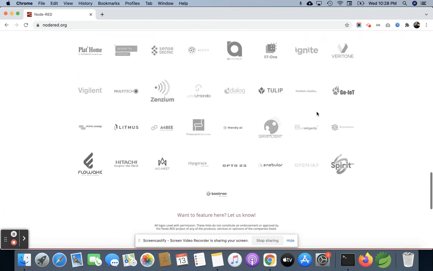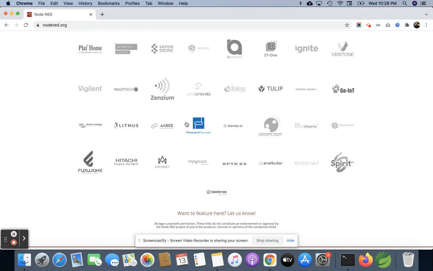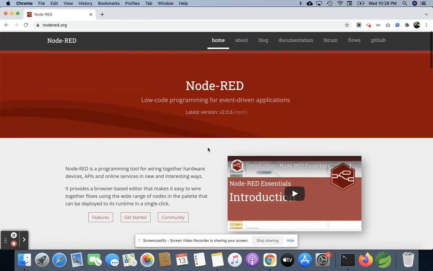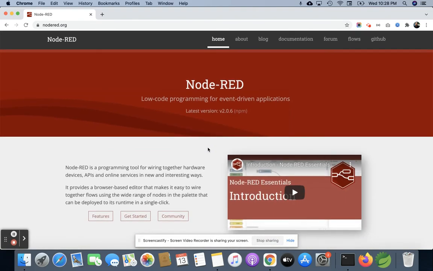So these are the companies which are using Node-RED for their development, right? It's a very good tool. If you are an IoT developer, then it's a good tool for you. You should try it once, right.